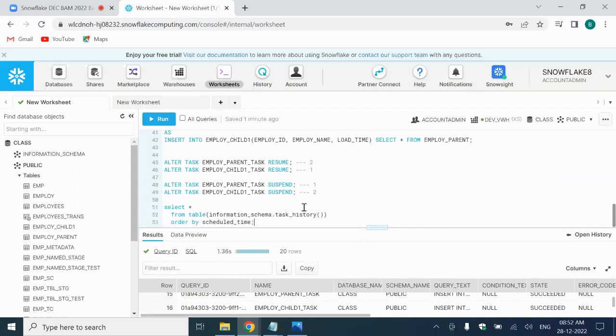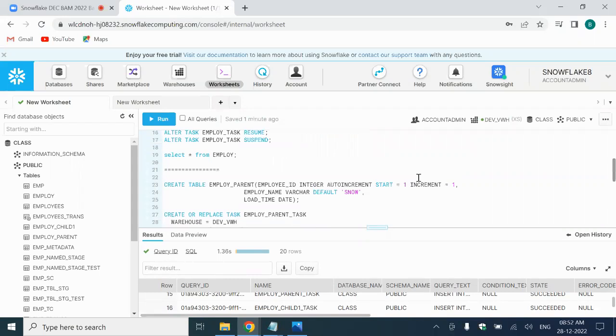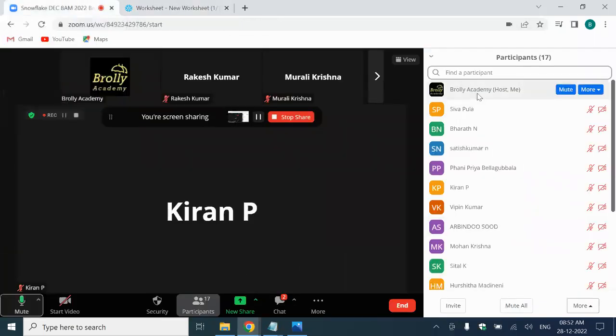This is about how we can implement a task, how to implement it on a schedule, and how to assign that particular task to a specific virtual warehouse. So this is how we can create a task. Now, let's come to the questions here.